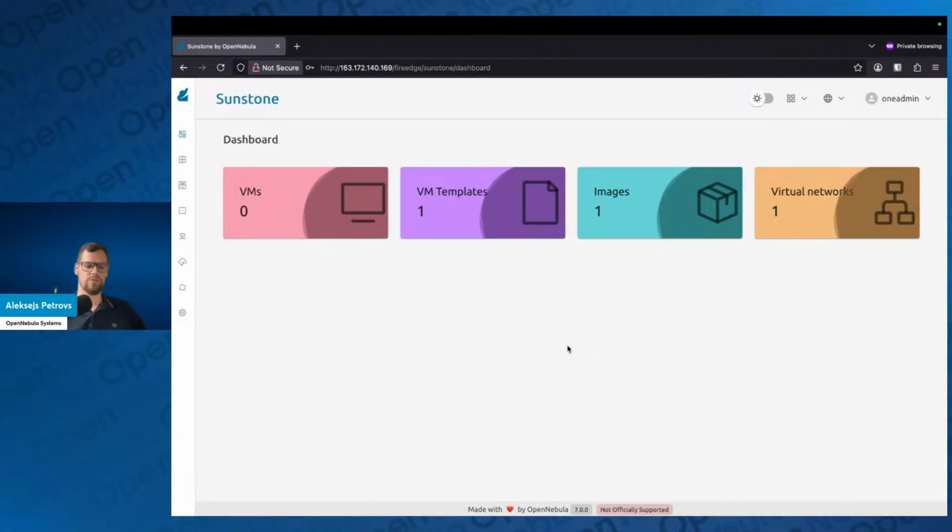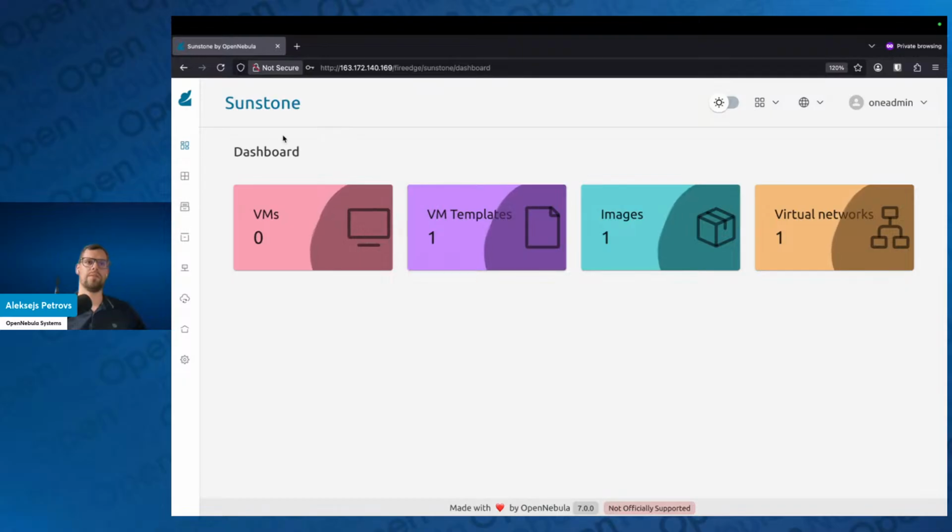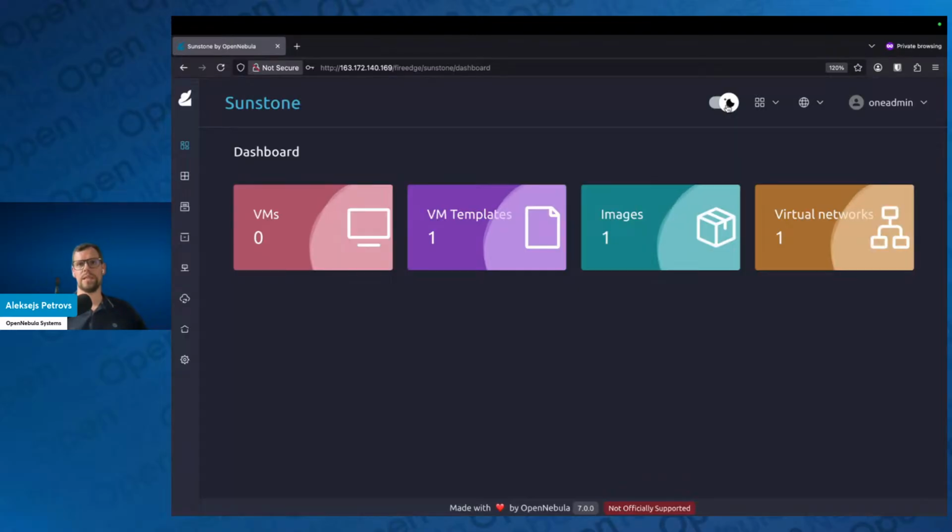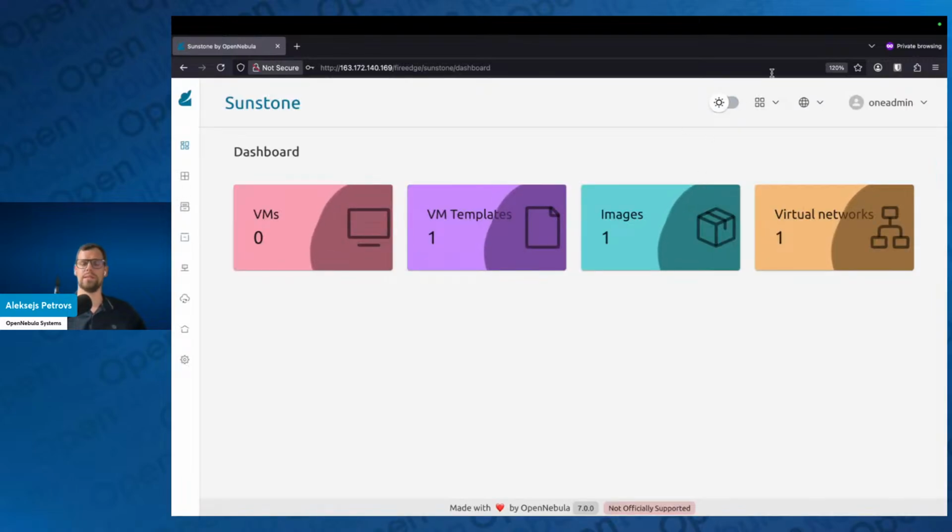Okay, so you've just logged in, and that is Sunstone. It welcomes you with a few shortcuts so you can quickly jump into the images, the VM templates, the virtual networks, and list all your VMs. Obviously, you can switch between the night mode and the day mode, or the bright and dark theme. Again, up to you. I prefer the bright one when I'm showing something, so I will continue with this one.